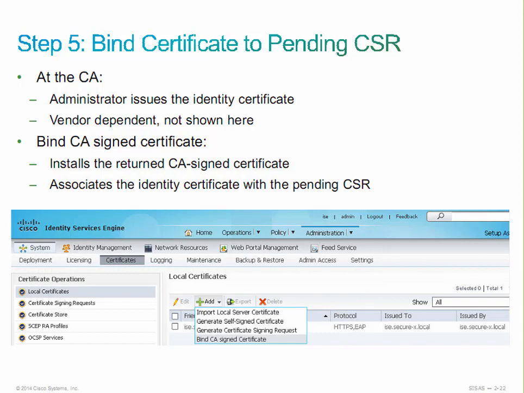Once you've submitted your CSR to the CA and you obtain that identity certificate from the CA, you then need to go and install that CA-approved and CA-signed identity certificate on ISE. So we go to Administration, System, Certificates, Local Certificates, click Add, and then click Bind CA Certificate.